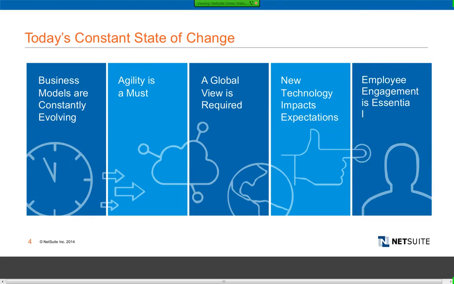Let's start by talking about today's constant state of change. Most of these elements are things that all of you are already aware of, but I just want to walk through them quickly. First of all, business models are constantly evolving. As distributors, you know first and foremost that the changing world of distribution is an ongoing challenge. Distributors are increasingly adding value-added services, becoming closer to their manufacturers. They're going direct by adding e-commerce.